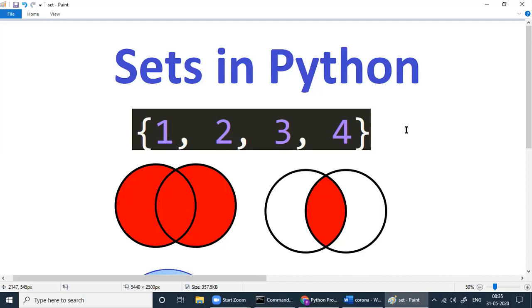So in today's class, we'll learn what sets are all about, when to use sets in Python, how we create sets, the operations like union, intersection, difference of sets, and towards the end, we'll discuss projects with sets. Let's get started.